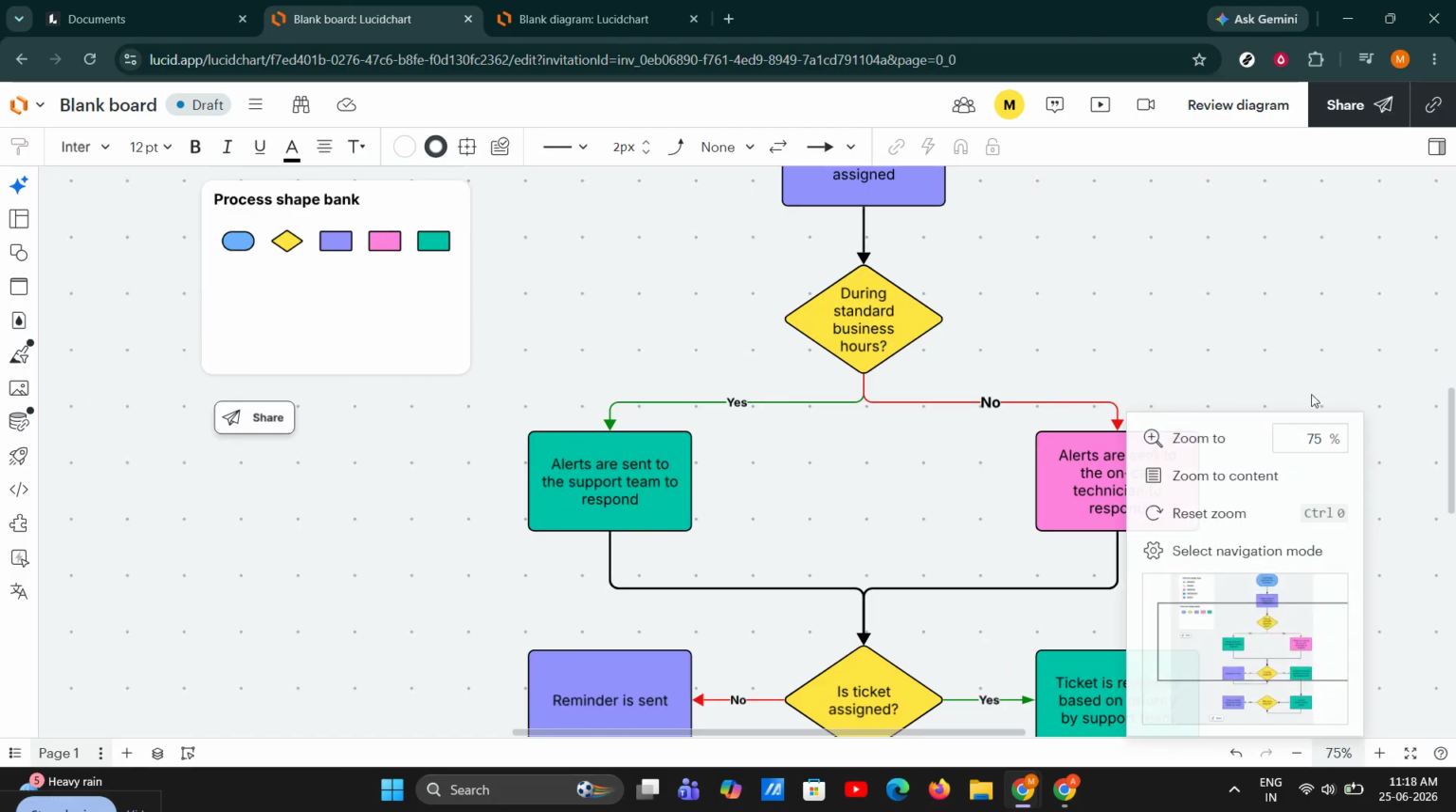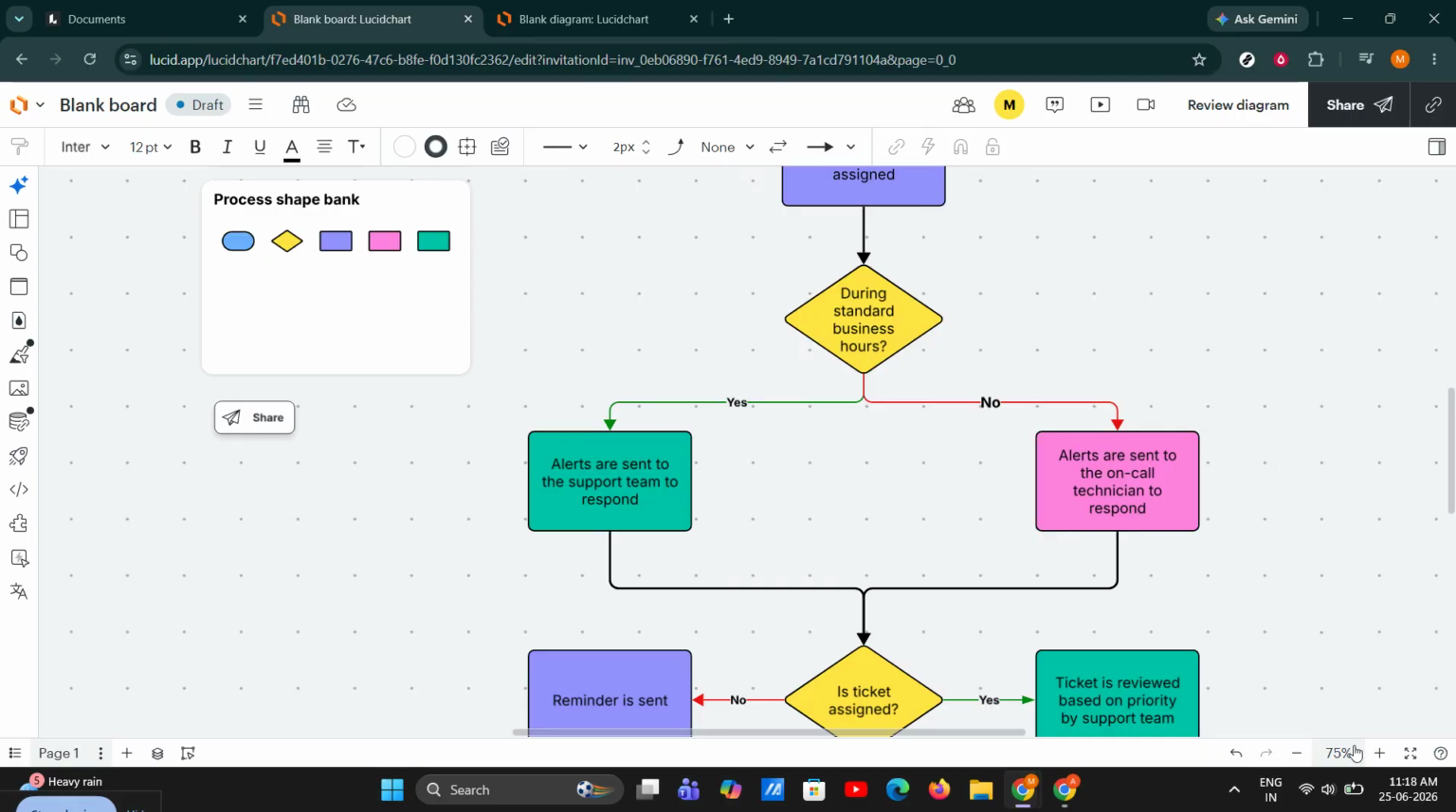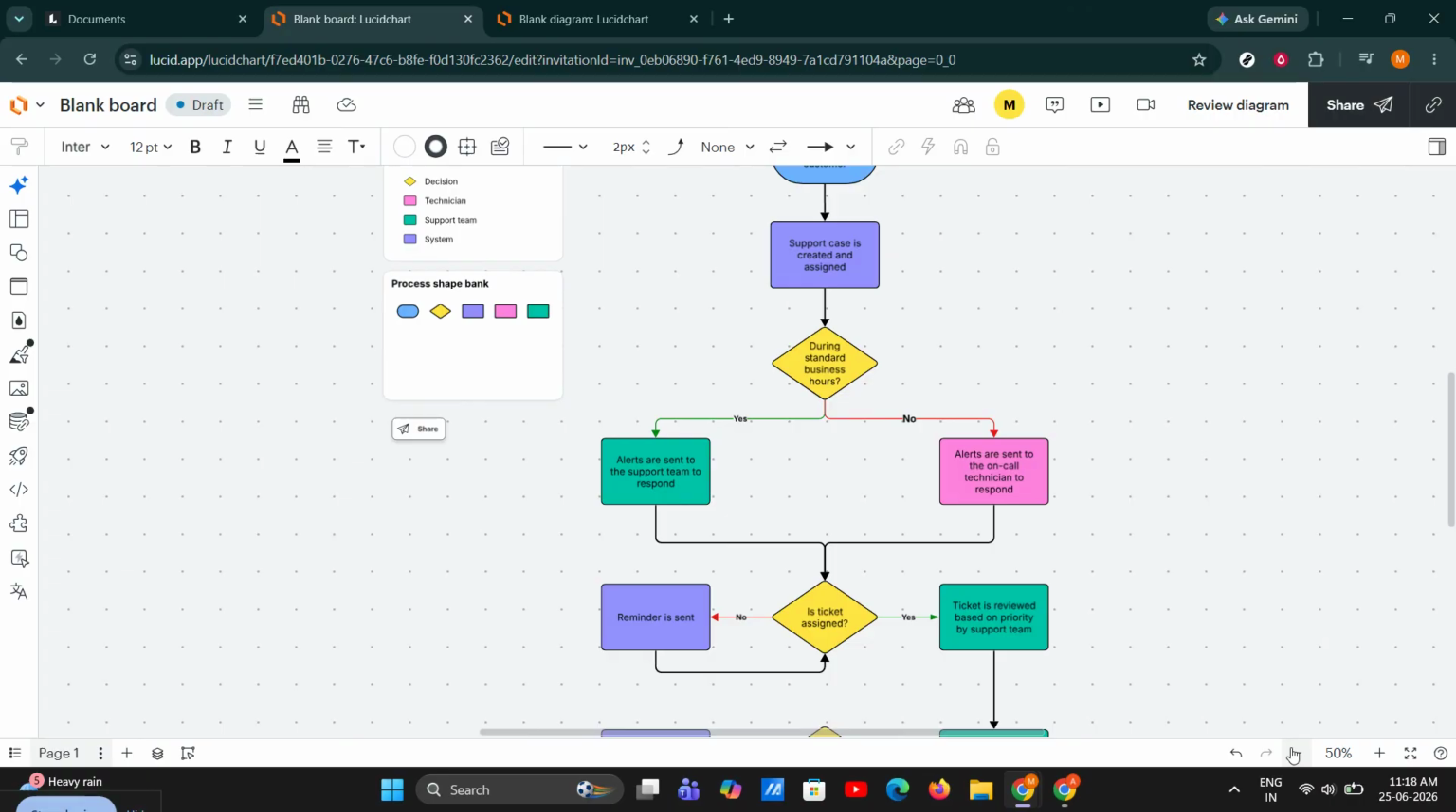This method is great when you want precise control. Maybe you need to zoom in just a little bit to line up elements, or maybe you want to get a clearer view of text without jumping too far in. The zoom bar gives you that extra accuracy, and it's very beginner friendly if you're still getting used to Lucidchart.